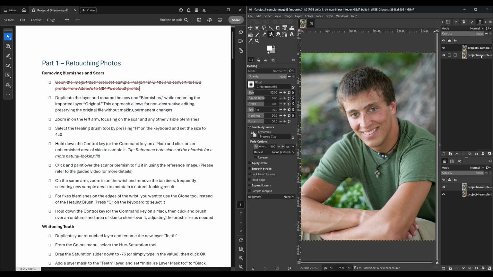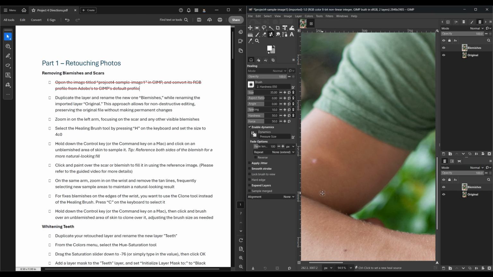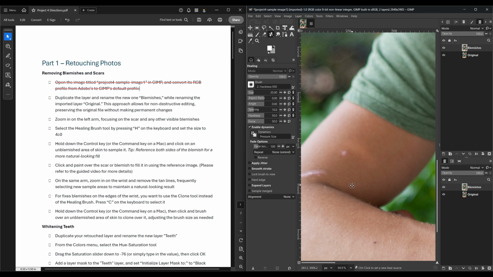Since we've done that, let's go ahead and rename the layers. Call the bottom layer original. And let's just call the top layer blemishes. Okay. All right, so let's go ahead and focus on this person's left arm. And you notice there's some scars and some, I guess, uneven tan on his left arm here. So let's go ahead and fix that. All right, so let's go ahead and cross that off first.